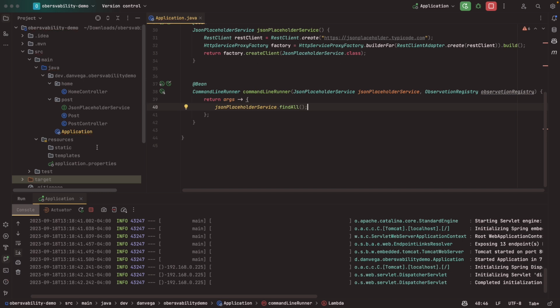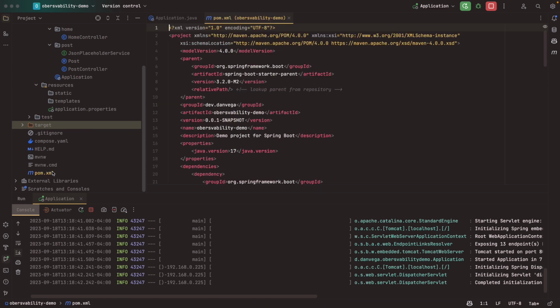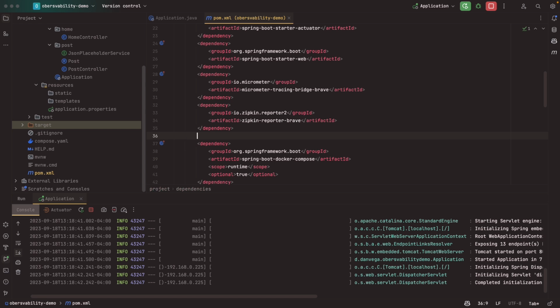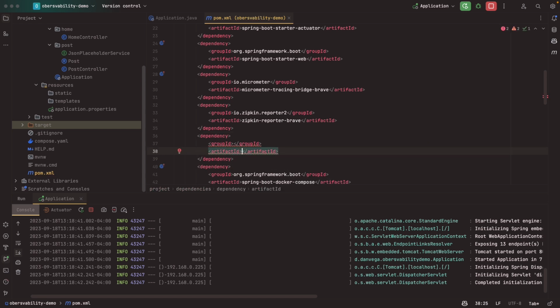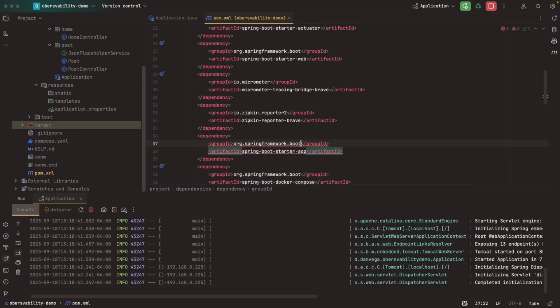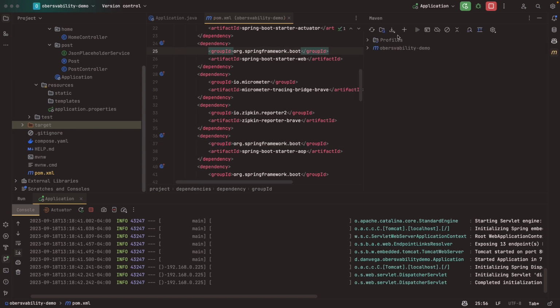What I can do now is go back to my pom.xml. I'm going to add a new dependency here. So we're going to say dependency. And again, you could have selected this from the starter, from start.spring.io, but I wanted to do this after the fact. So Spring Boot Starter AOP, and we're going to go ahead and import that. Let's just make sure that that got pulled in.